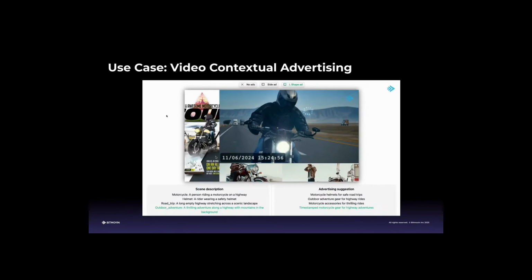So if you can provide that information to an ad server, potentially you're going to get more contextually relevant ads, which can be useful for increasing your CPMs or giving viewers more relevant ads based on the actual content and the specific scenes they're watching.